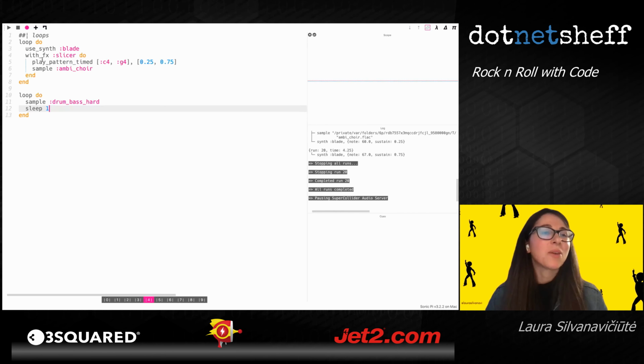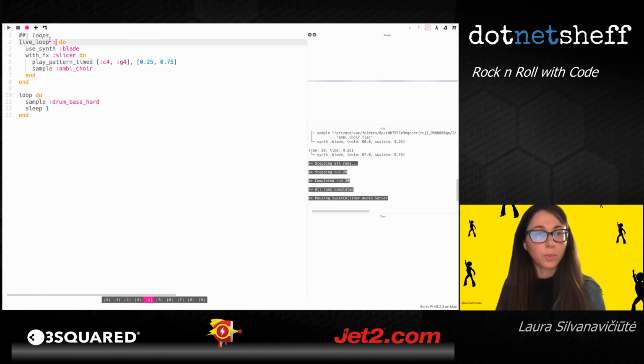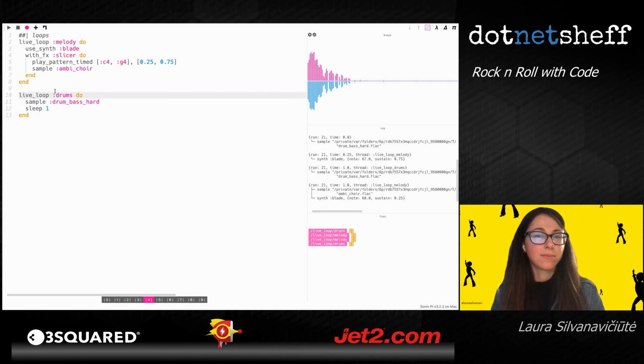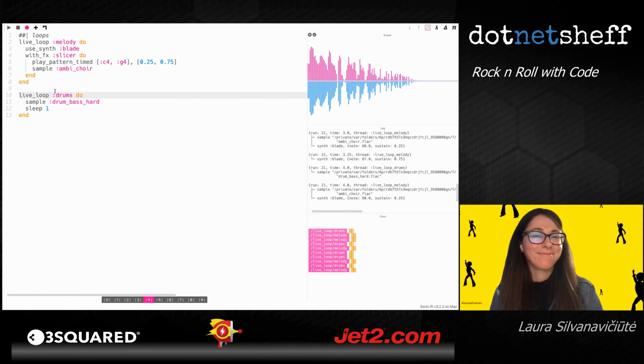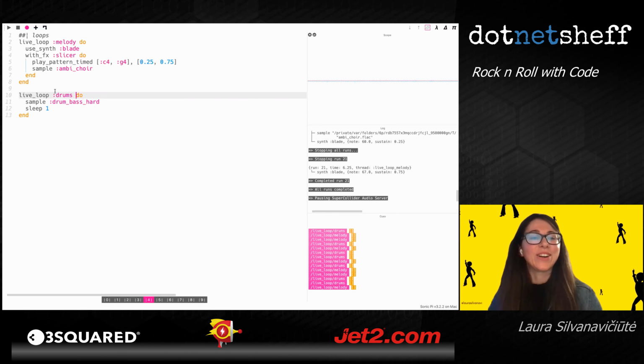And in Sonic Pi, we have special loops for that. They are called live loops. For live loop creation, we need to give a name to make it unique. So for example, let's have it called melody here, and let's have drums. And now we can actually hear the two melodies playing together.